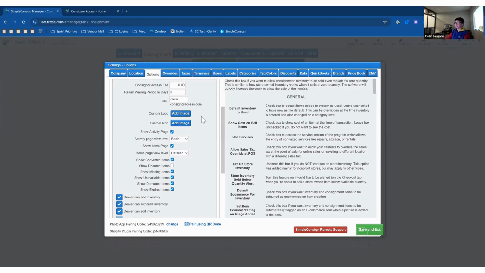And on the pro plan, you have the ability to add some white labeling. So you can do custom logos, custom icons. And then you have all of these settings to control what information is visible in your version of Consignor Access. You control this on a location by location basis. So if you have two different store types, you can have your settings set differently for each location.